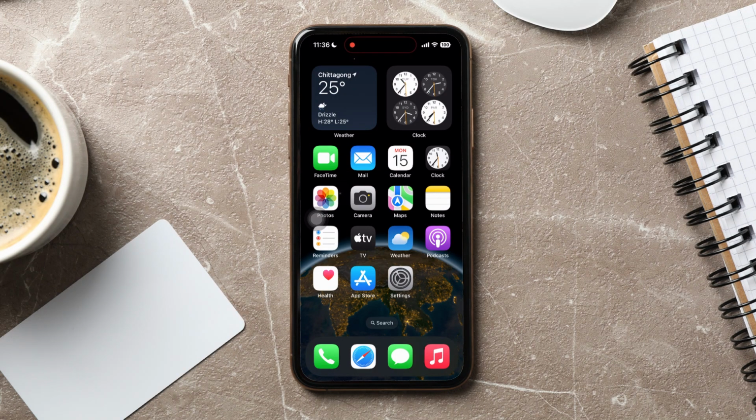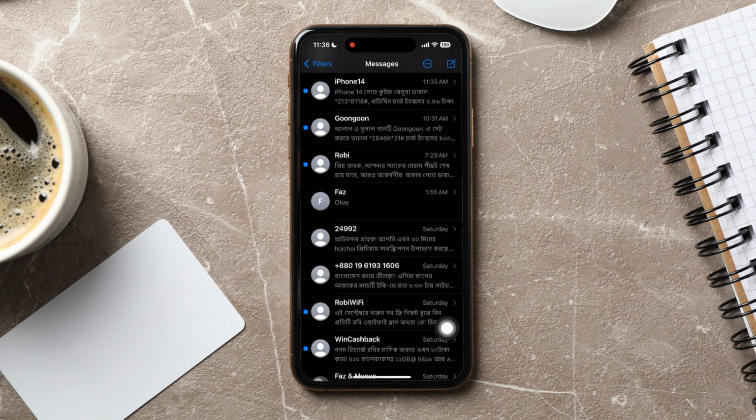How to mark all text messages as read on iPhone. To get started, first of all go ahead and open up the Messages application on your phone. In the main screen you will view a list of all your message threads, some of which are marked with a blue dot, indicating they contain unread messages.